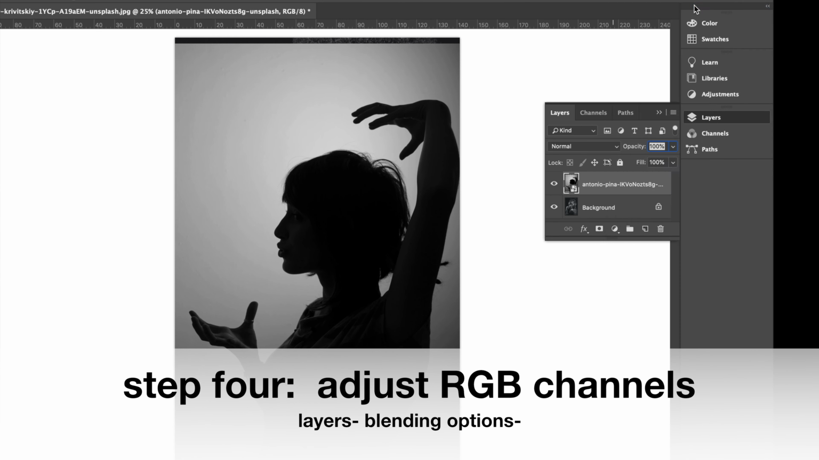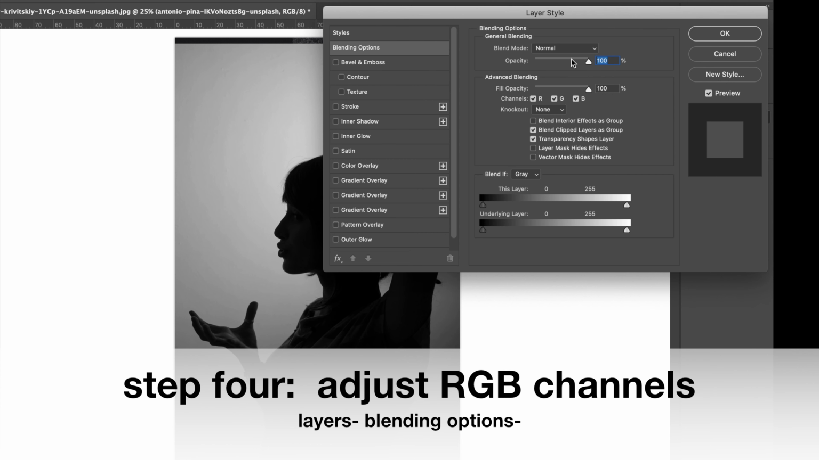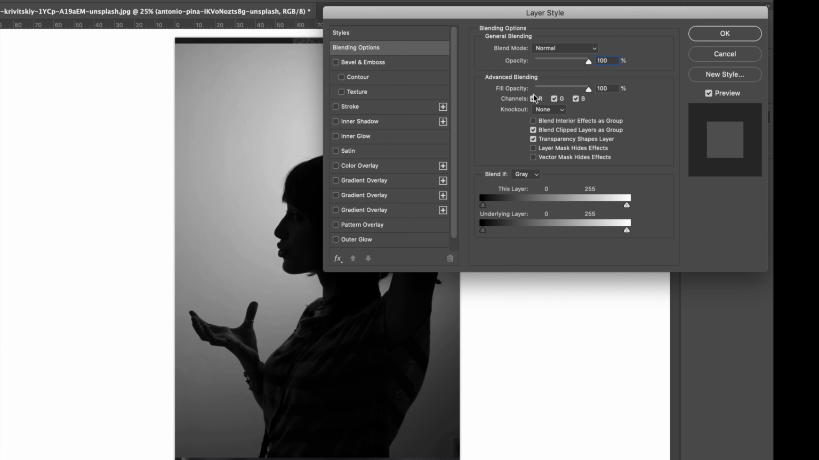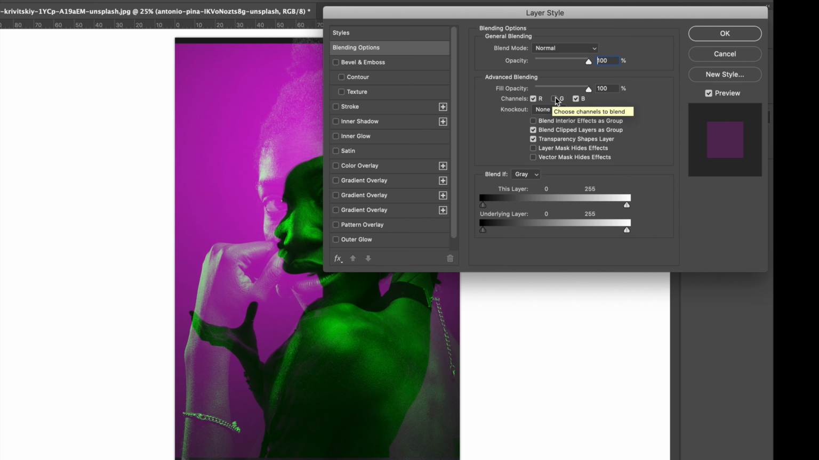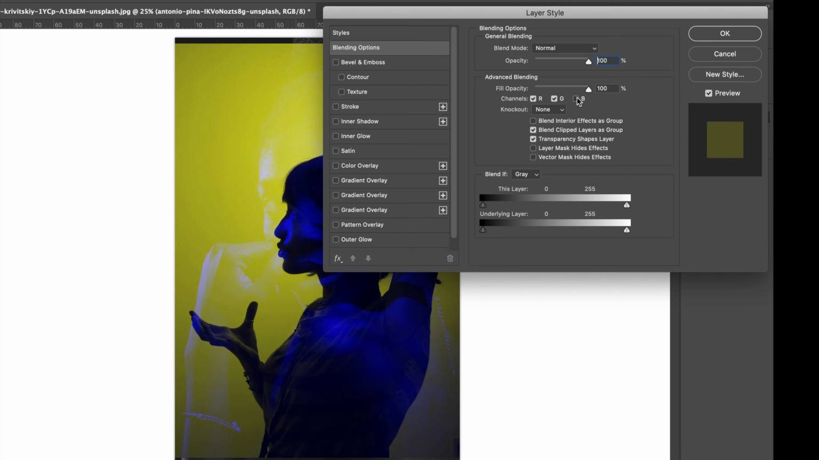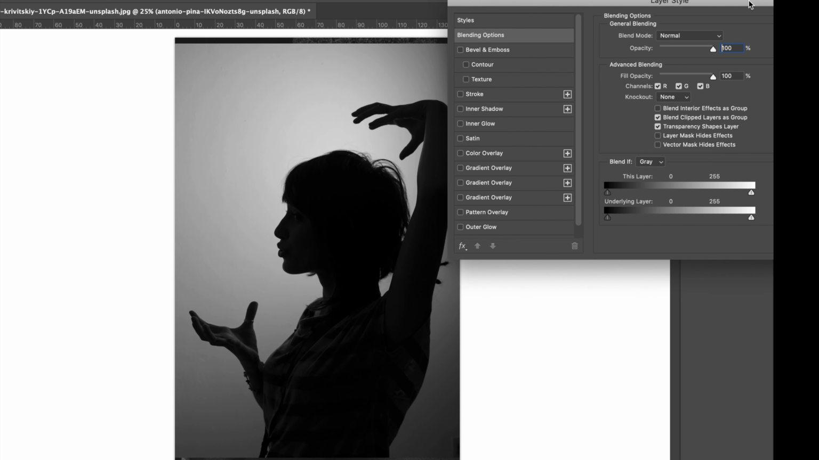And for step 4 we're going to adjust the RGB channels, so that's the red, green, and blue channels. We're going to open the image and we're going to uncheck red or uncheck green in order to play around with the settings to see which colors you really do like.